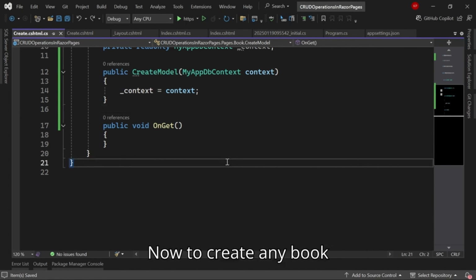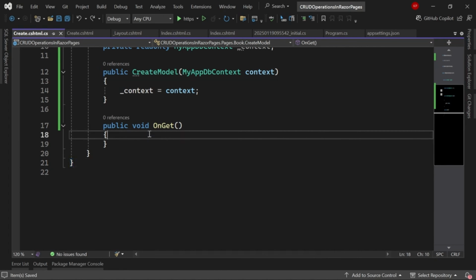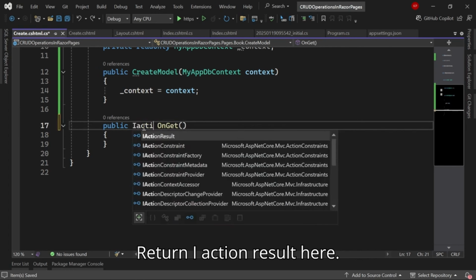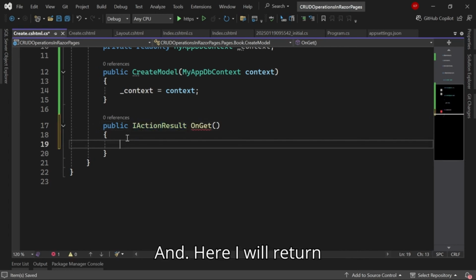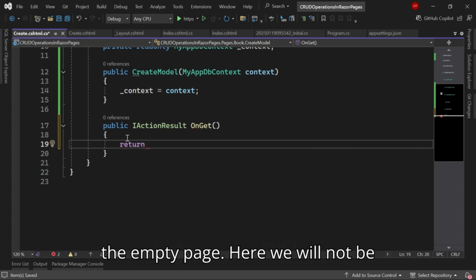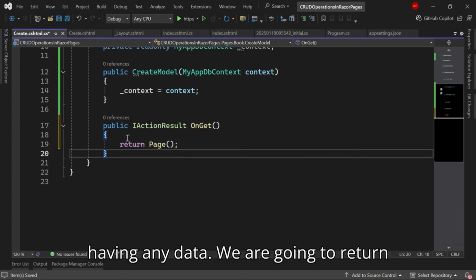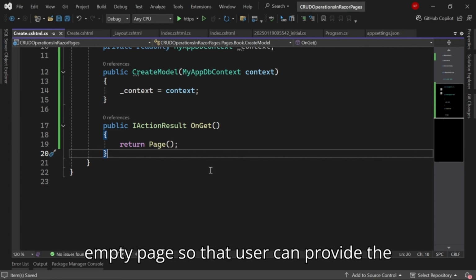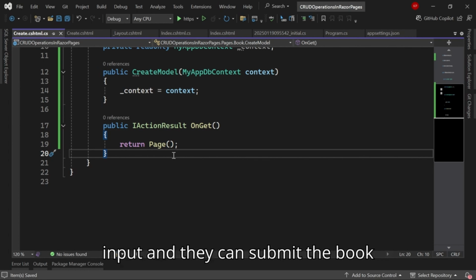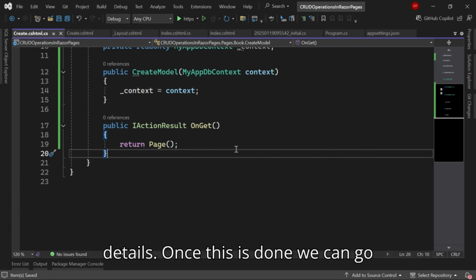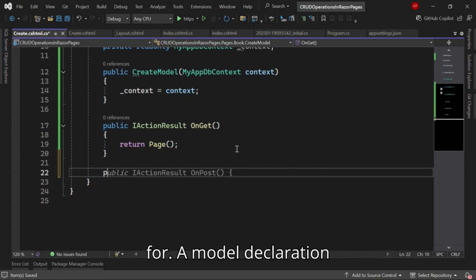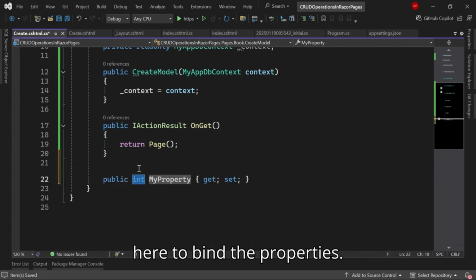Now to create any book, we need our HTML page with all the columns. For that, I am going to return IActionResult here, and here I'll return the empty page. Here we will not be having any data. We are going to return an empty page so that the user can provide the input and submit the book details.